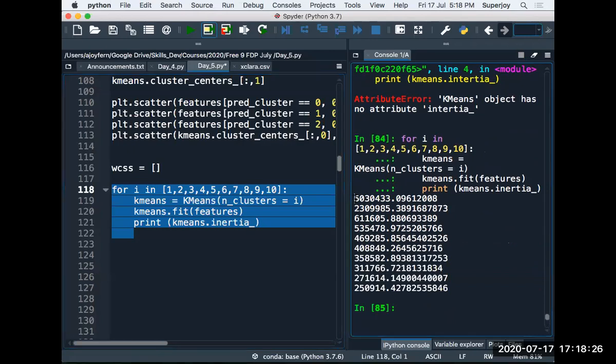So this is the WCSS when the cluster count is just 1, 2, 3, 4, 5, 6, 7, 8. And guys, can you see that every time this is decreasing, right? So now see this, guys, what is happening?